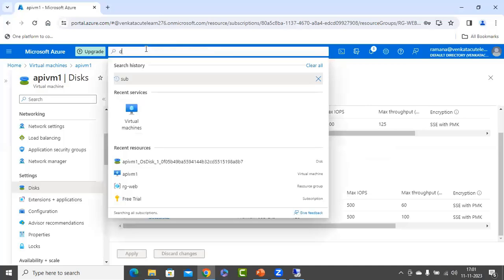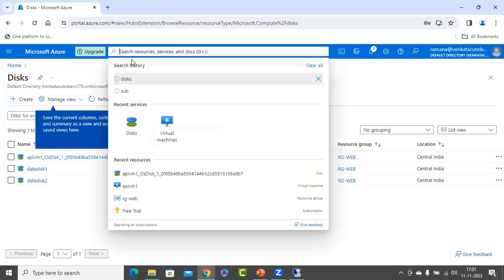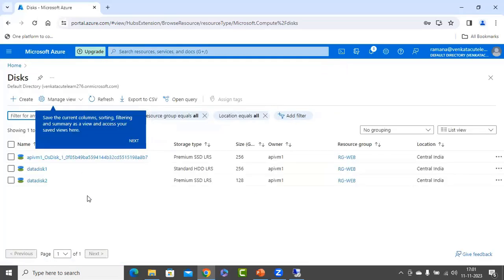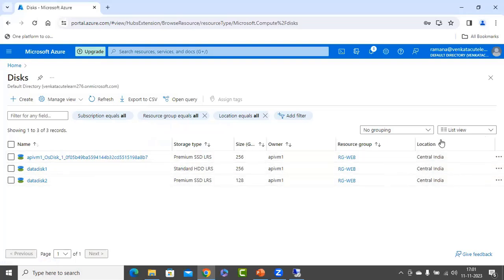Now go to the section called disks. We will be able to see the list of disks of all the virtual machines which are available in your subscription or this account. So go to the search and say disks. Disks are basically independent components. Now I see the OS disk, data disk, and data disk 2, the size of each disk, to which particular virtual machine they are connected, and under which resource group and location they are available.